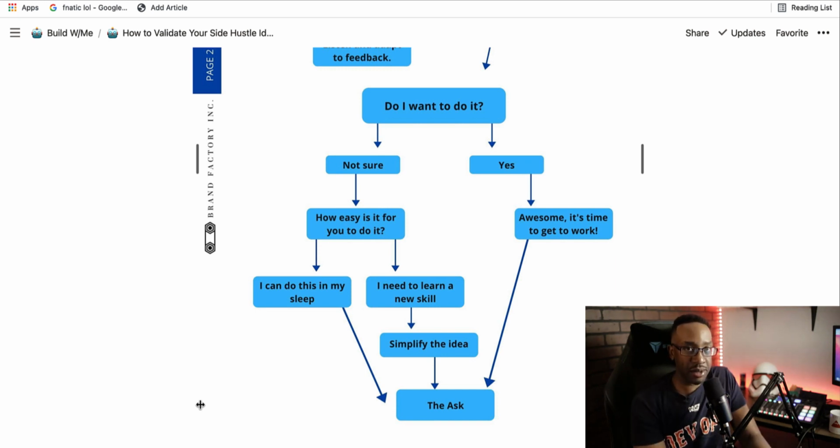So when you're thinking about those things, what are you going to be doing? What do you need in order to be a success for your business structure? Now, that's only if you can do it in your sleep. If you're still thinking about how easy is it for me to do, and you're saying, well, I need to learn a new skill, how many months or years will that take? It might be too much for you, and you're going to have to either simplify the idea or abandon it.